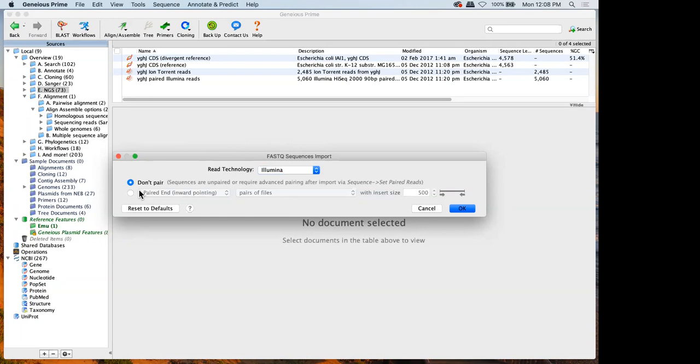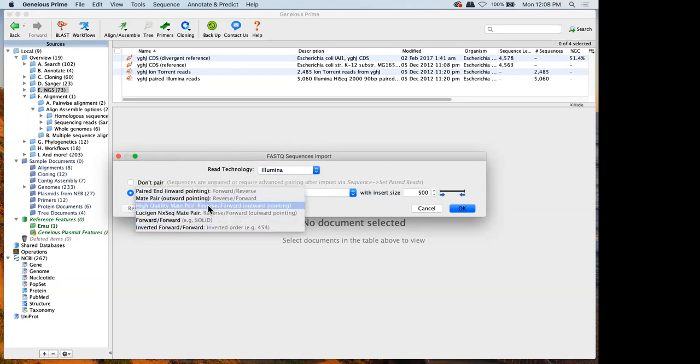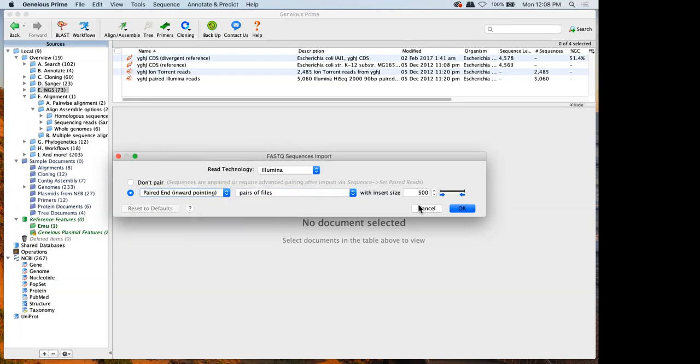Then if your data is paired, tell Geneious this, as well as what orientation the pairs are expected in, and how far apart they are, what the insert size is, starting from the beginning of one read through to the end of the other read. It does realize this is an average. Not all reads are going to be exactly this insert size, but just put the expected distance here.